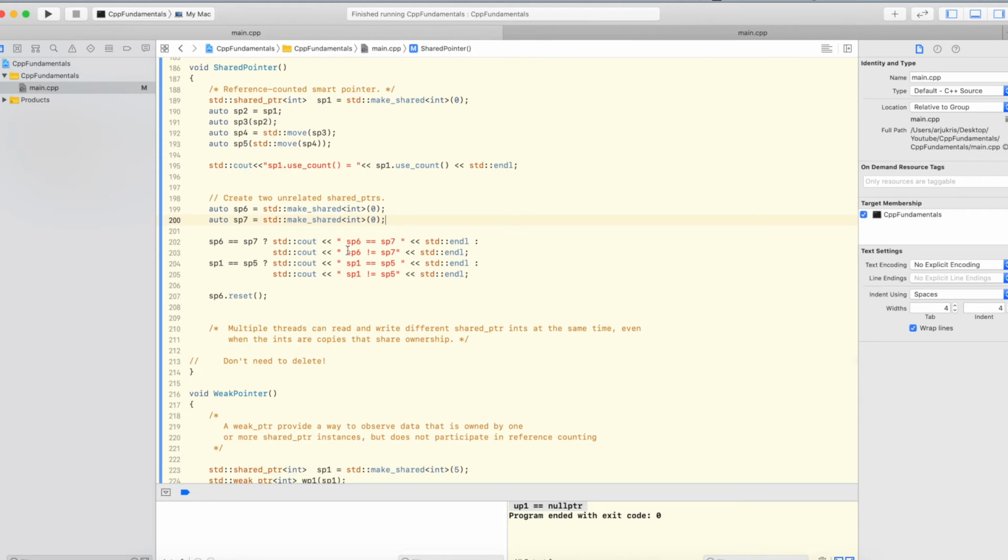Now there are some additional functionalities that the STL shared pointer gives us. Let's look into some of them, although this list is not exhaustive. When you compare two shared pointers, you can know whether they are pointing to the same memory location or not. That will get printed correctly here. So sp6 and sp7 are totally different, so we should get not equal to. sp1 and sp5 however are the same, so it should give equal to.